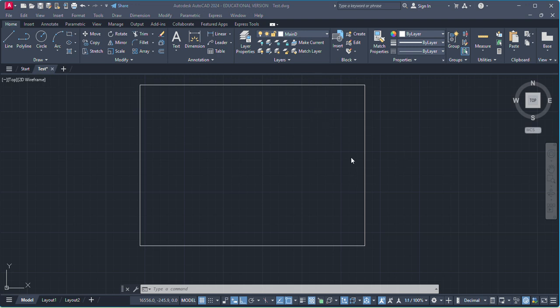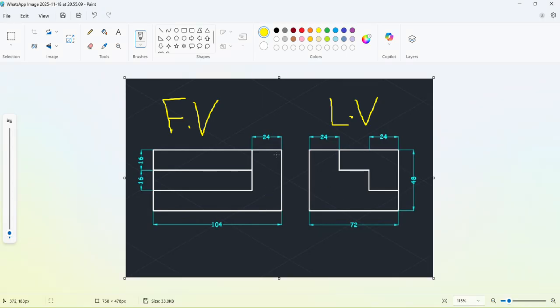Welcome back. In this lecture, we will try to complete the isometric projection for this question. As you can see in this question, we have two figures. This one here is our front view, and this is our left view. So, with these two views, you have to assume our 3D object, and you have to make an isometric projection of this.